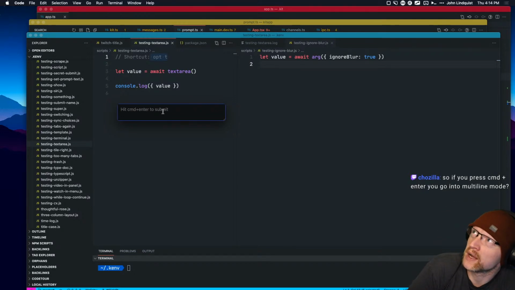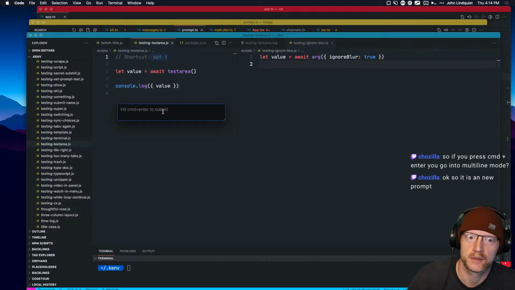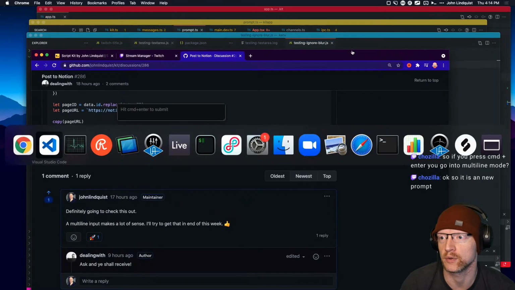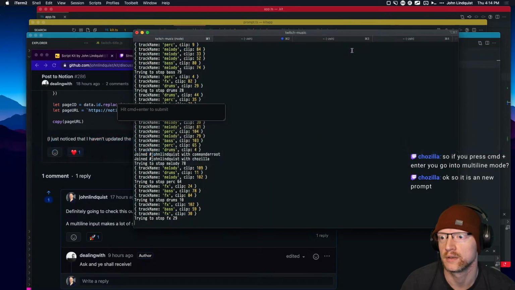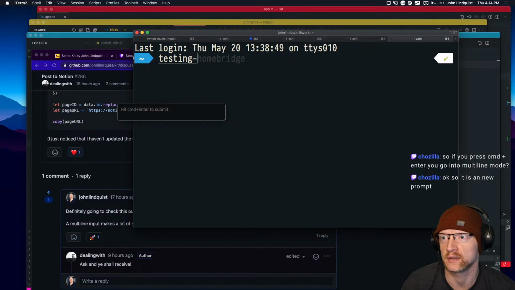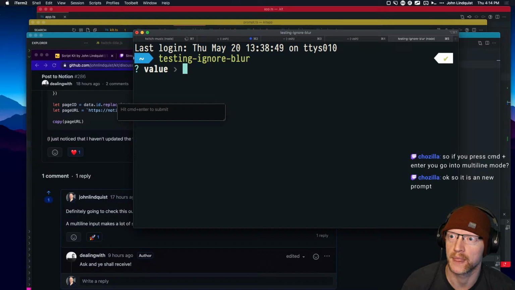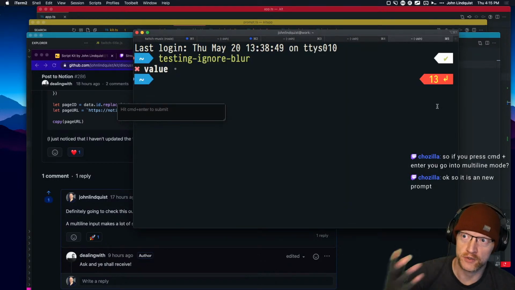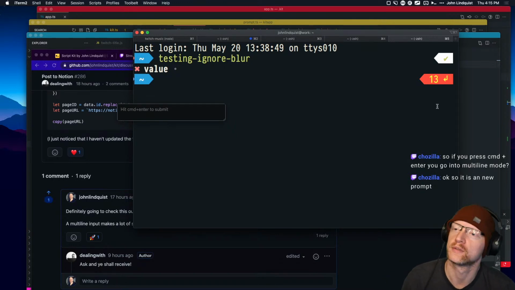It doesn't feel right that... so ScriptKit, the paradigm is based on a CLI prompt. Anytime I create a new script like this testing ignore blur script, if you go into the terminal and type testing ignore blur, you'll see it prompts for a value. Each time you create a script, it also generates a way to run it in the terminal.